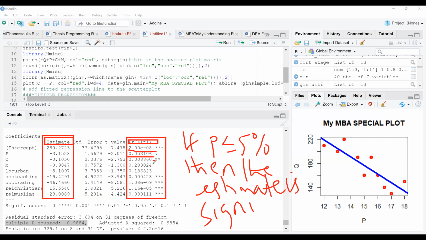Significant. Okay. M, is it significant or is it not significant? Insignificant. Good. What about location urban? Not significant. Good. What about occupation teaching? Significant. What about occupation trading? Insignificant. It is significant. That value is 0.